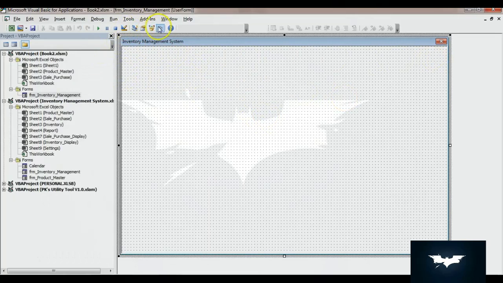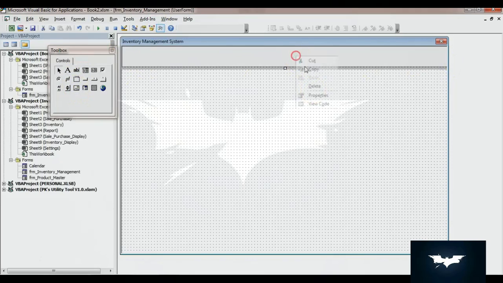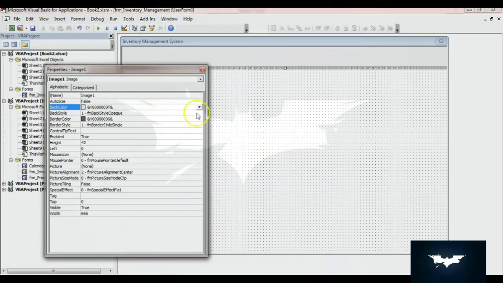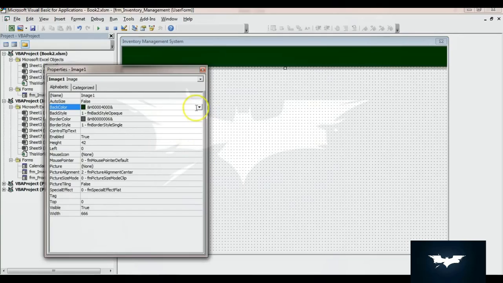So I'll go to the toolbox. This is the toolbox, and here I will take this image, drag this image here, right click, go to the properties and change the back color. So back color I'll take some dark color. Let's say I'm taking this one, and we can remove the border style also.